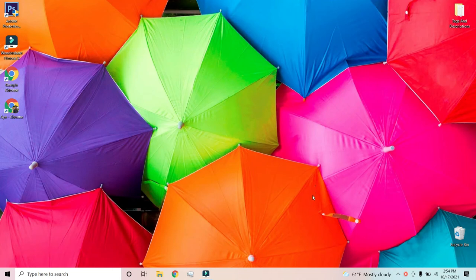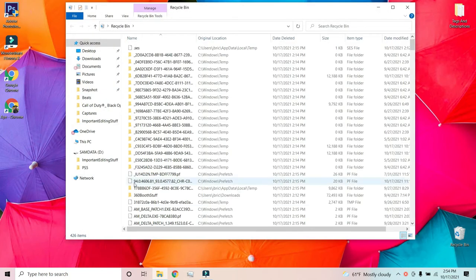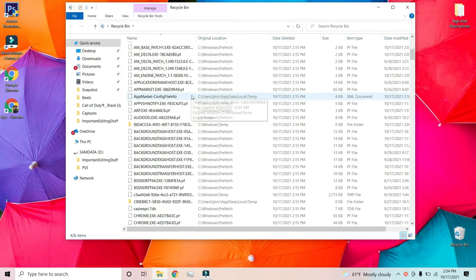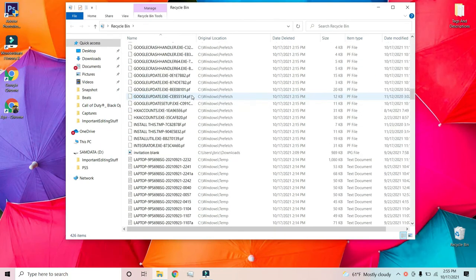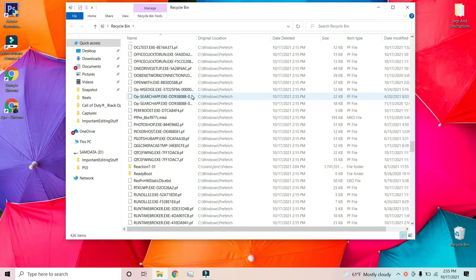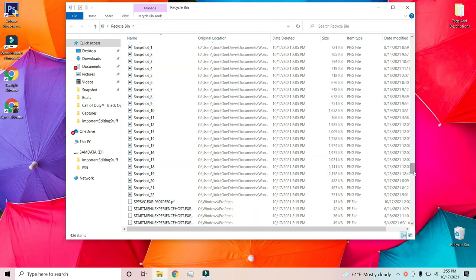Last but not least, the last thing you do after the power plan settings, going through all the files, going through your documents and stuff, you want to go to your recycle bin. The recycle bin literally has everything that I just deleted. Everything. All these files, bro. It's crazy.